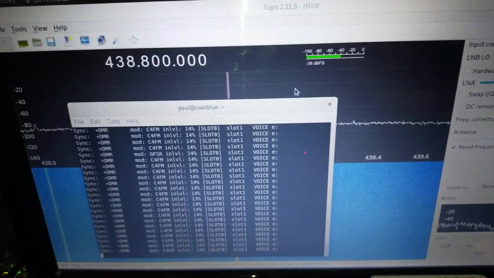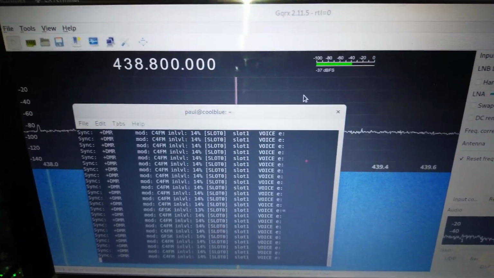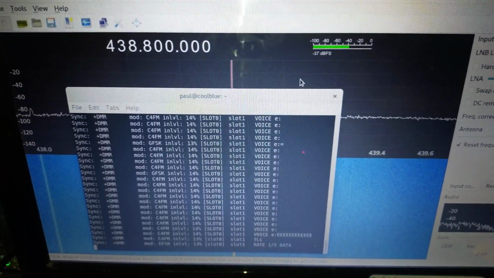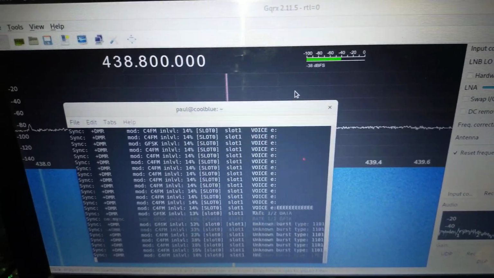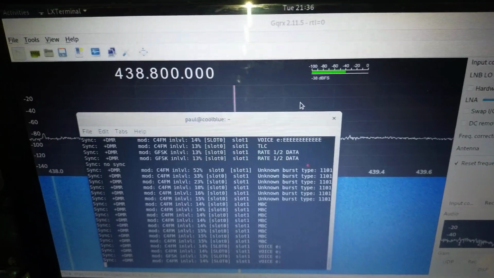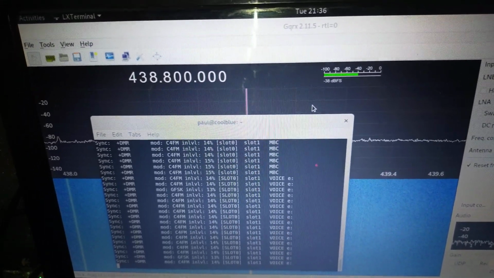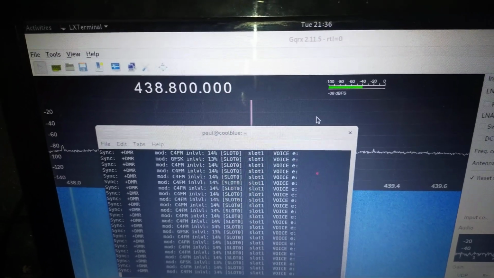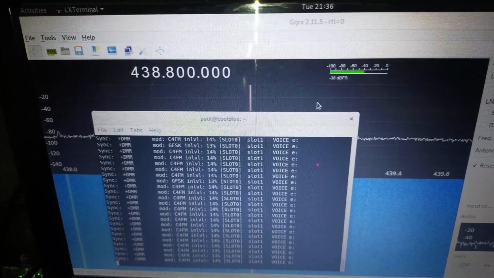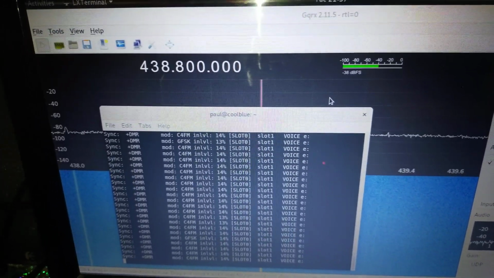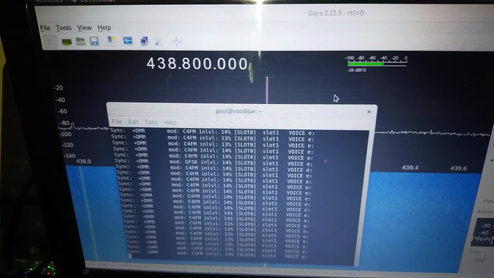So I've had more success with this on here than I did on my Windows 10 laptop tablet, using SDR Sharp and DSD Plus. DSD Plus is not the same as DSD, I must point that out, although its function is to decode digital voice modes. So I'd only get about 15 to 20 seconds of decoded audio before it would spit out errors on the Windows tablet.